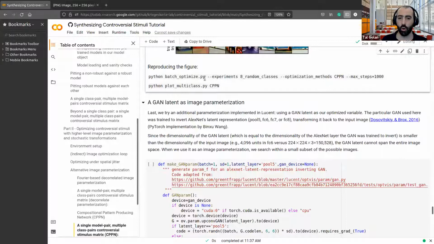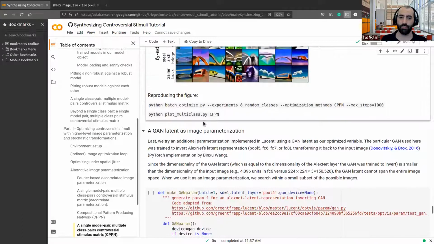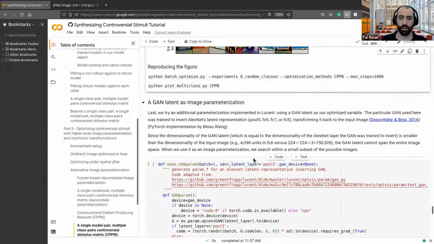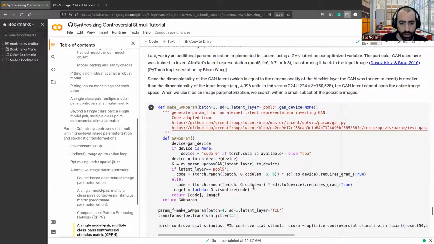You also have code here. I will not run it. It takes many hours, but you have code for reproducing these figures using a batch of optimization procedures to generate all of this. And I think that that would be the last part.